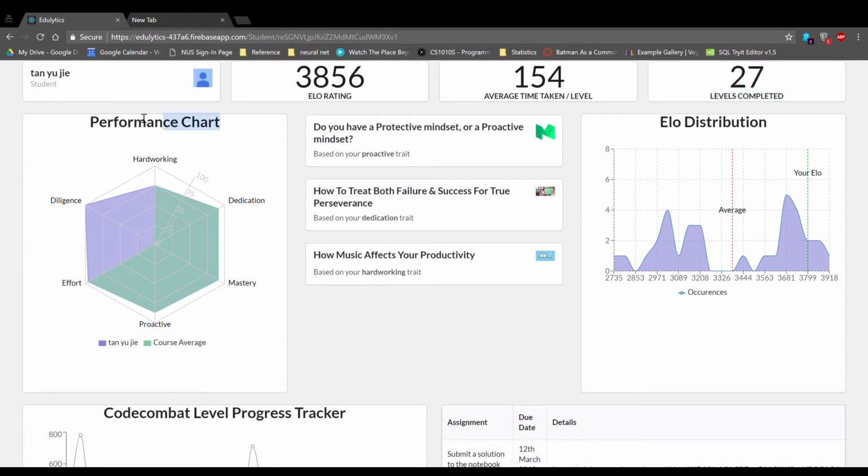Now, if you haven't already known, our ELO rating is actually derived off of 6 different attributes such as hardworkingness, dedication, mastery, proactiveness, effort, and diligence. If you look at this radar chart, the green color represents the score achieved by the course average, whereas the purple color represents the score achieved by the individual.